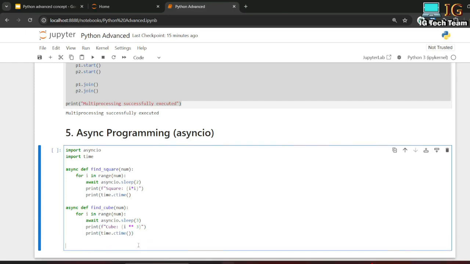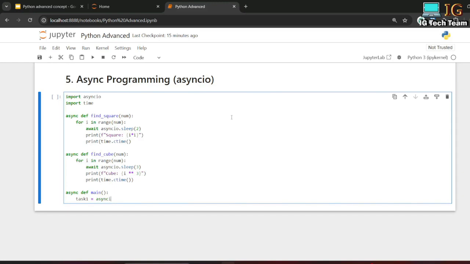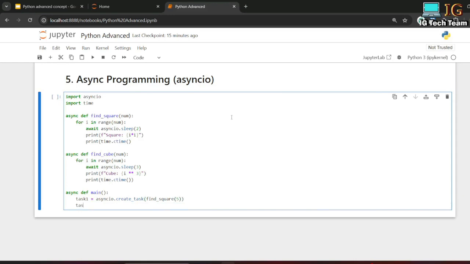And now I would like to create my main function. I would like to create one task. I can write asyncio dot create task, and I have to call my function here. I can directly pass my parameter 5, and let me create another task. Asyncio dot create task. This is for my cube. So find cube. It will also take one parameter.